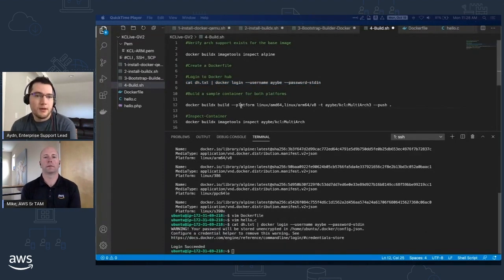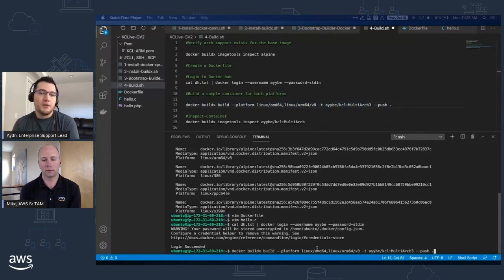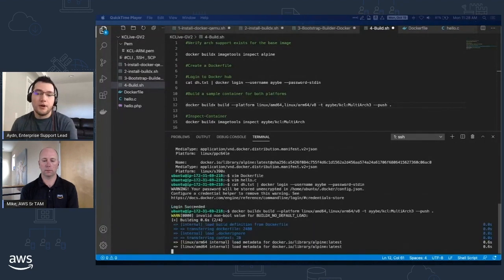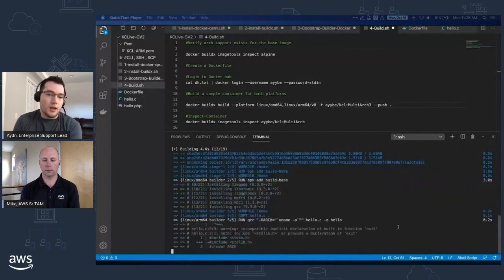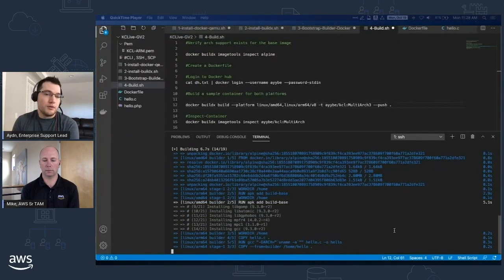All right, I'm in. And as you see the build command here, I've specified two platforms, the AMD 64 platform and ARM 64. And I'm going to be tagging this as MultiArch 3. So you can specify more or less if you like, but that's what we're interested in. So let's let this run. And very straightforward, maybe 10, 15 seconds.